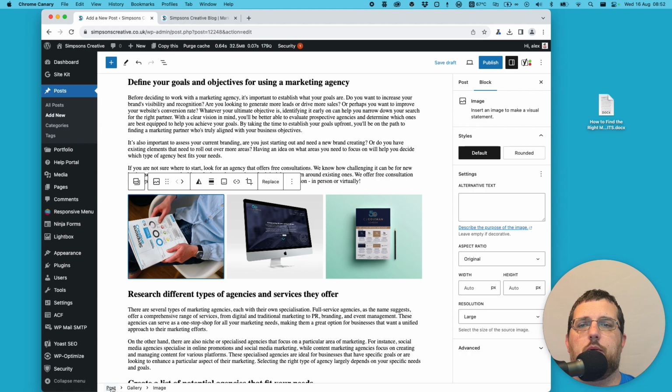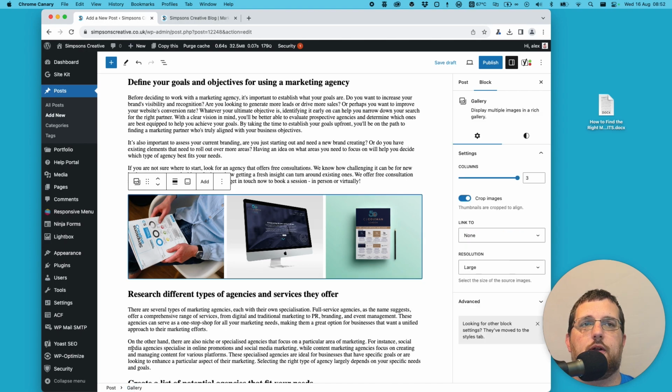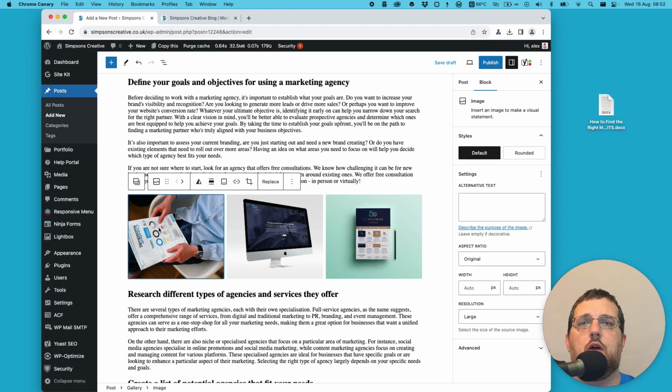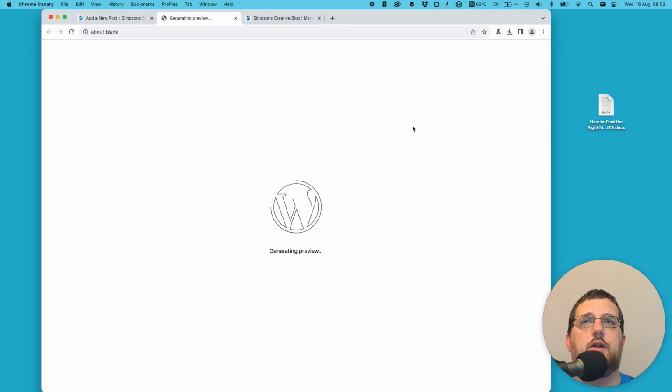So at the bottom here you can see your block hierarchy. And we've got image selected because we've got a single image selected. We just want to hit gallery. I'm going to link to media file, and what that will do is when someone clicks on it, it'll pop up in a lightbox with our site settings. Your site might vary, but this is how it works on ours. So I'm just going to click on this one, and let's do preview in new tab.